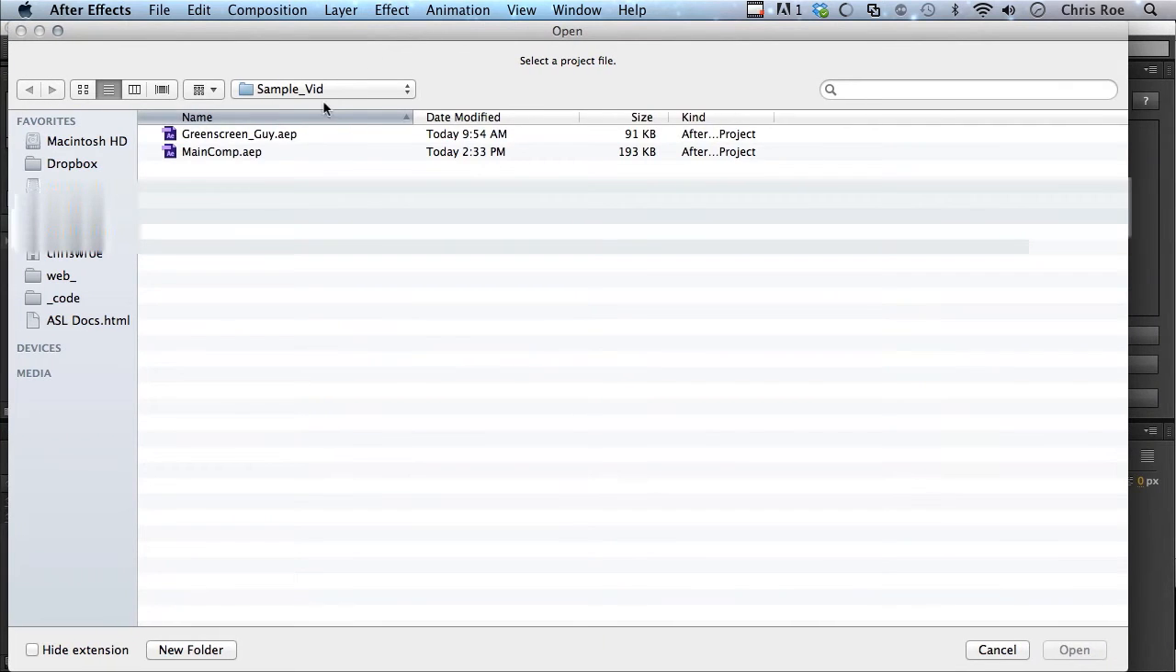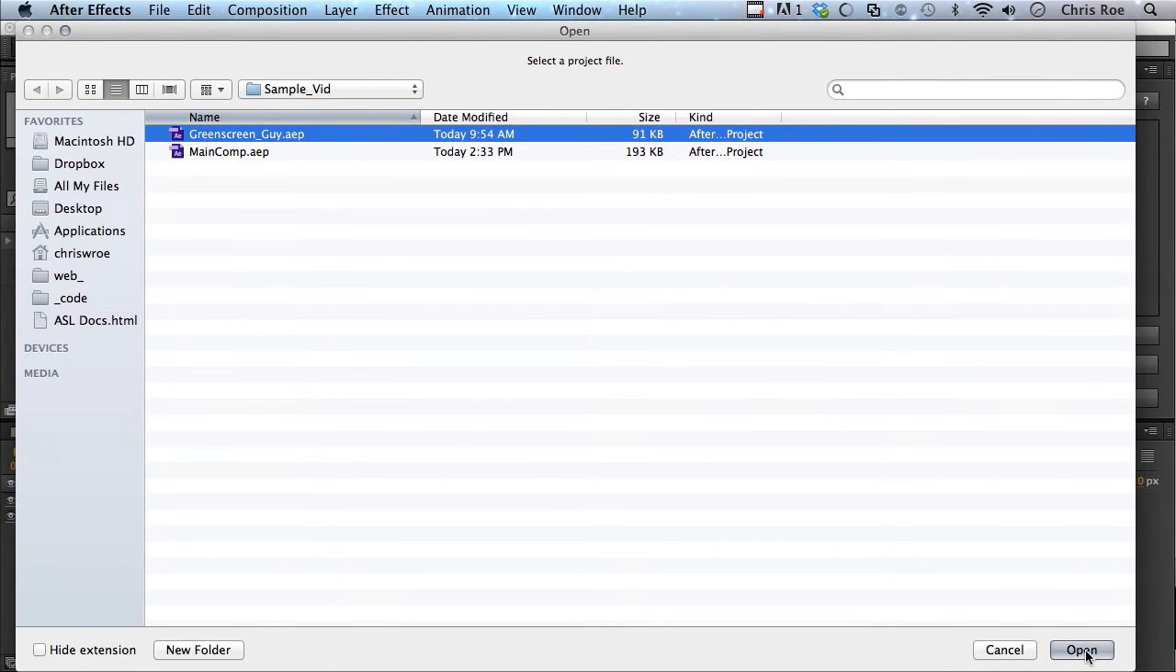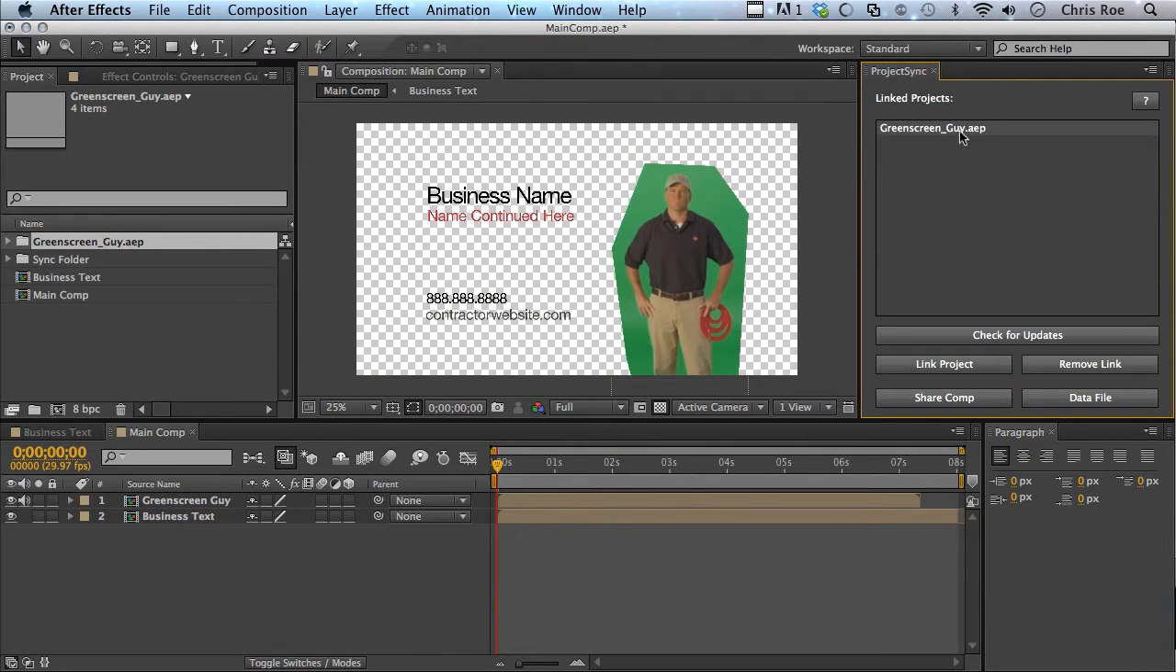And then you select the AEP file. Click open, and now it's linked over here. This is your linked project list box. It shows all files that are currently linked.